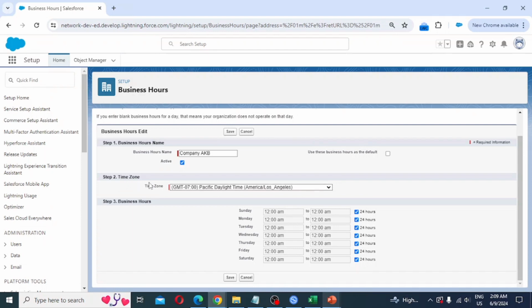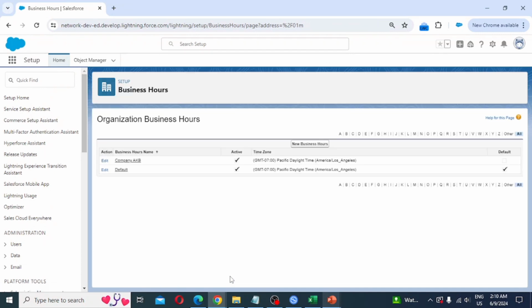Step 2, time zone. For which time zone is this business hours going to regulate? I am keeping this default. Step 3, business hours. Here we are seeing all the days and from which time to which time. It's all for 24 hours, so I am going with the default one. Click save. Like this we are creating our own business hours as per our business requirement.